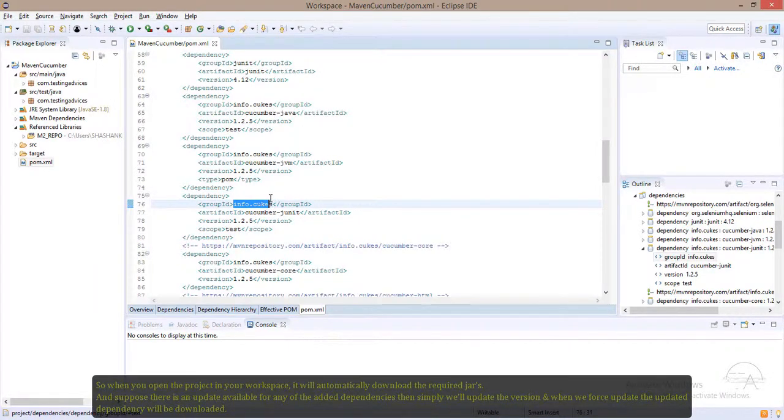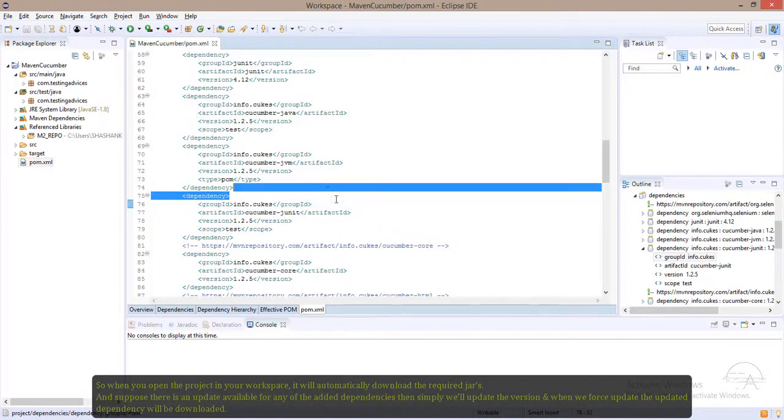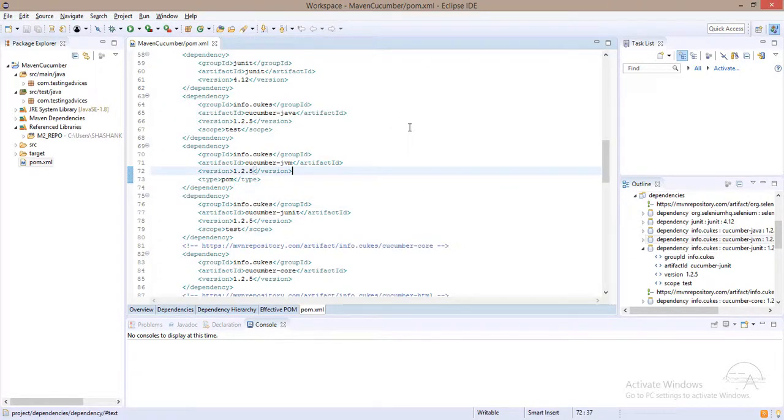When you open the project in your workspace, it will automatically download the required jars. Suppose there is an update available for any of the added dependencies, then we will simply update the version. And when we force update, the updated dependency will be downloaded. So we'll see practically how it exactly works.